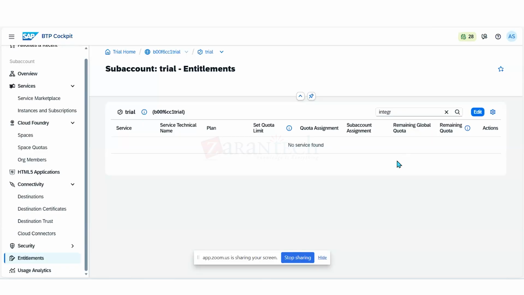Are you clear? I hope. Let me know if you are not able to see. Whenever you create your own trial account, SAP will just dump all the services inside your trial account. But that trial account will not help us in a full-fledged manner.